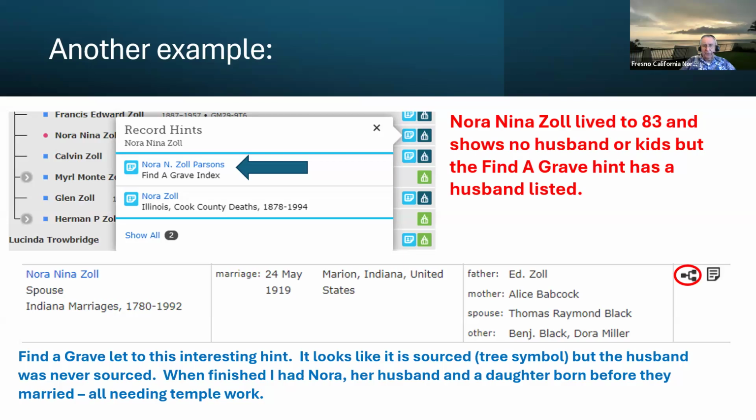That's why there's no husband showing. So when we attached it to him, it created a record for him, and now he's in tree. And by the time I finished with other records that we could find, we also found a daughter and added her. And so we had 3 people that we could work off of and try to do work for, just from basically finding that Find a Grave and realizing that there was a husband.